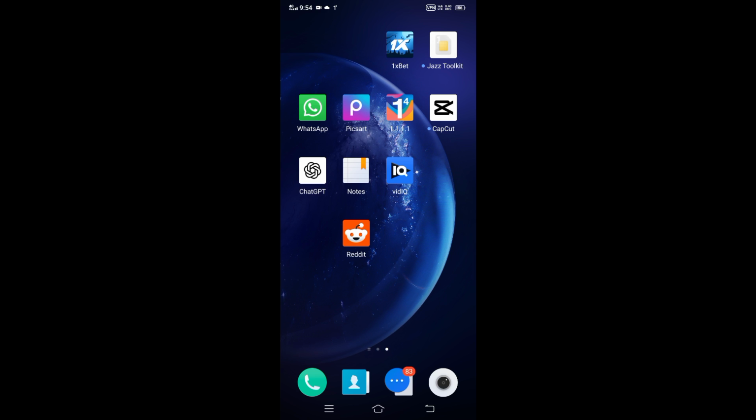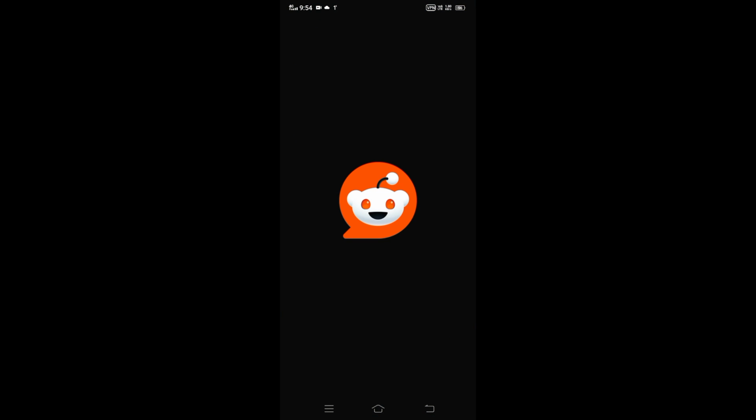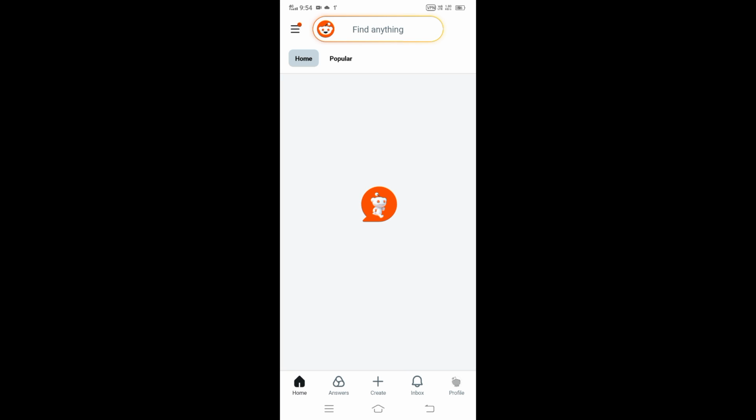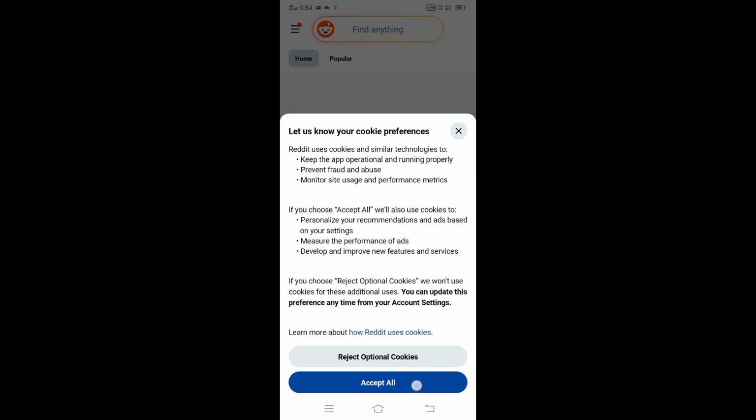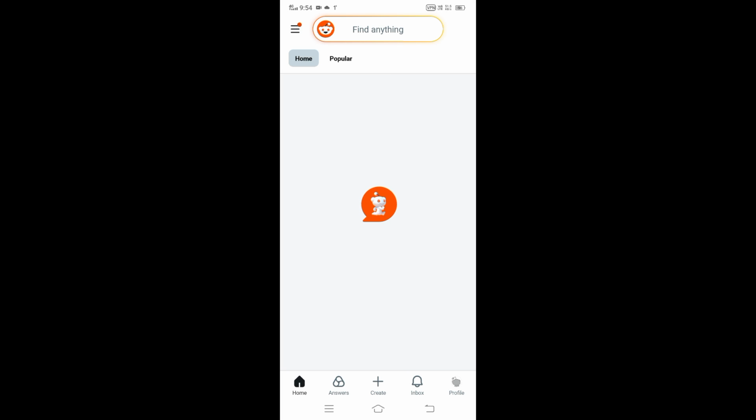For that we will simply open the Reddit app. If you guys don't have it, you can download that app from the Play Store or App Store. So simply click on that. Once we click on that, here you guys will see home, popular, and other options. But for anonymous mode we will simply wait. My internet was a little bit slow.